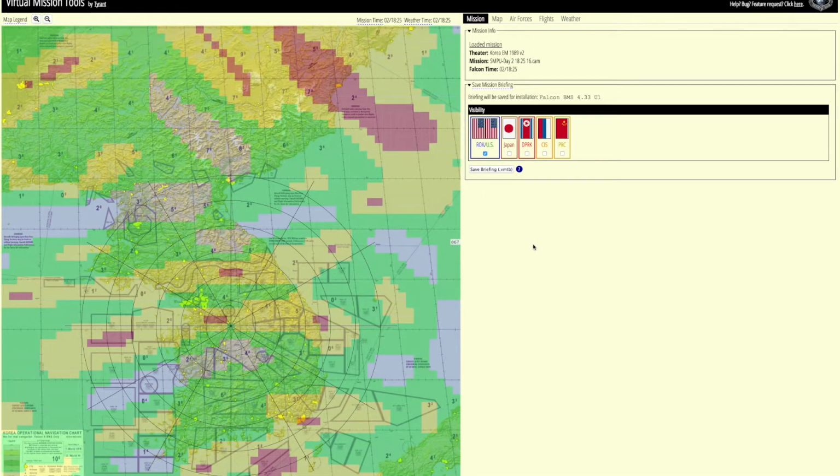Okay, once VMT finishes loading the mission, you're going to see a window like this. This is your main window where you'll be spending most of your time looking around. It shows a couple things. On the left here is the map. That'll show the location of air bases, any weather that you're working with, bullseye, things like that. And then on the right are a series of controls.